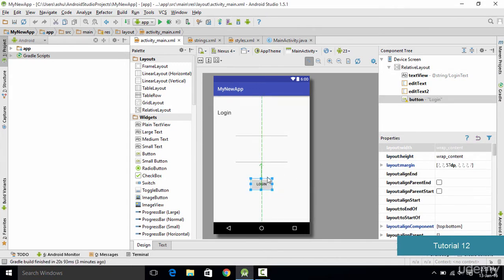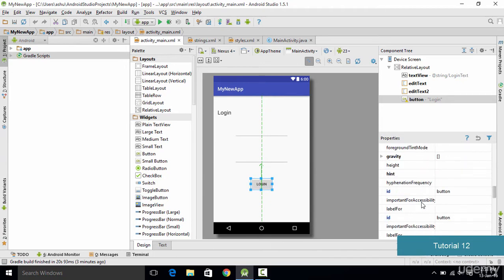So for example, if you want to name this button something different, then one way of doing this would be just clicking on it, going to properties and changing the text property right over here, so that you could replace the text in this box and it is going to change the text for you.